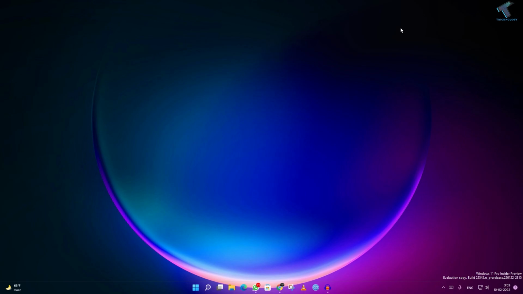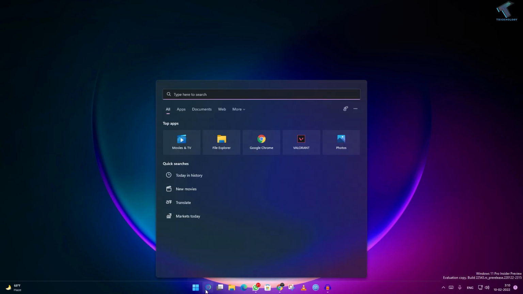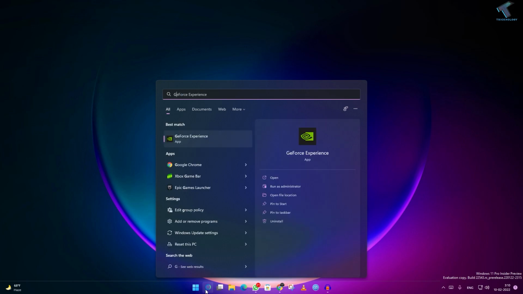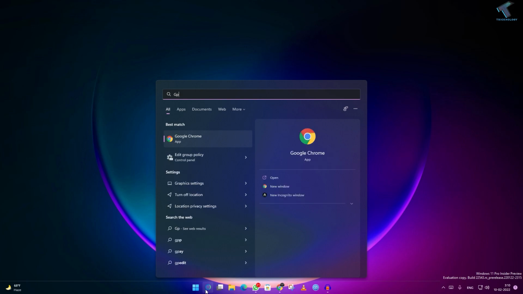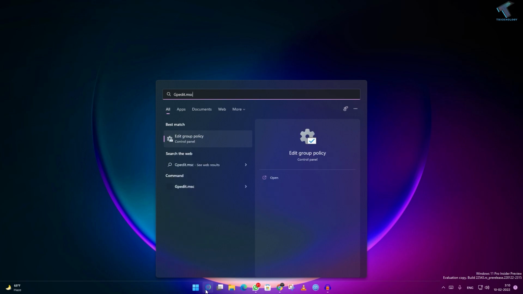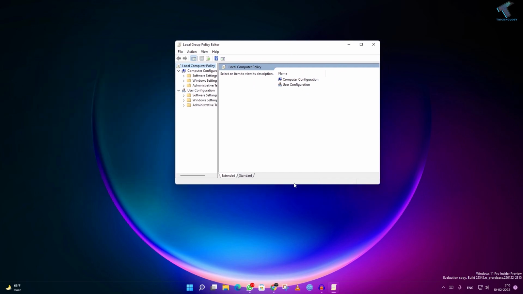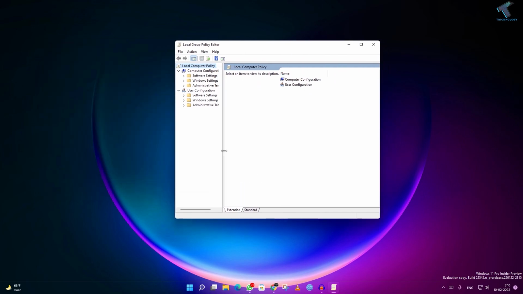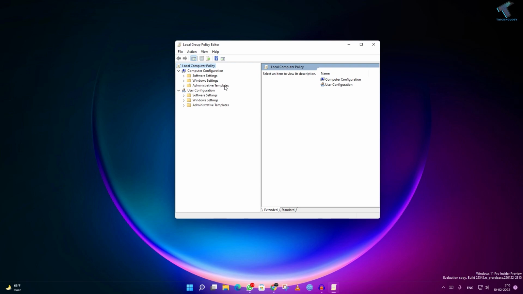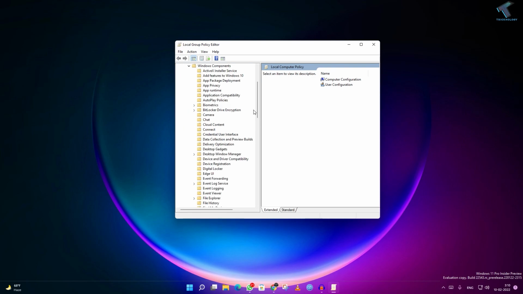Also, you can disable your auto update through gpedit.msc, which means group policy. For that, you just need to type gpedit.msc in your search box and press enter. Once you get the screen, you have to expand Administrative Templates under Computer Configuration. And now you have to expand Windows Components, and here you will get an option for Windows Update.